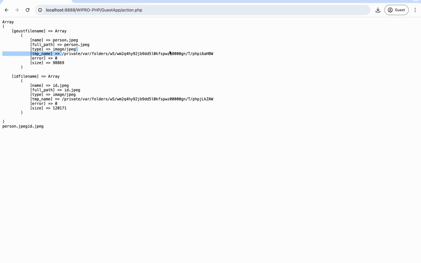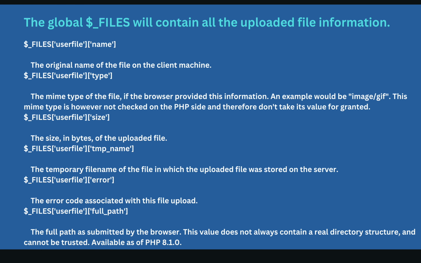So basically the server is a temporary location. In my context, I'm using my laptop as a server also. What is running in there? Apache is running there, and Apache is looking into where those files are, where the PHP is, and executing all things. Now you are all clear about this? What is the name, what is the type, what is the temporary name, what is the error, what is the full path? Clear? Clear, sir.